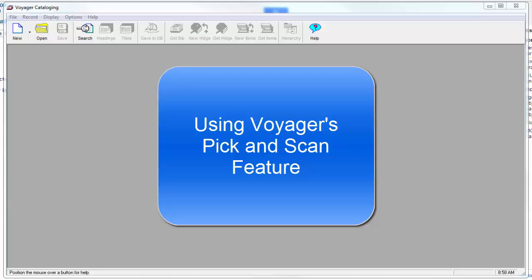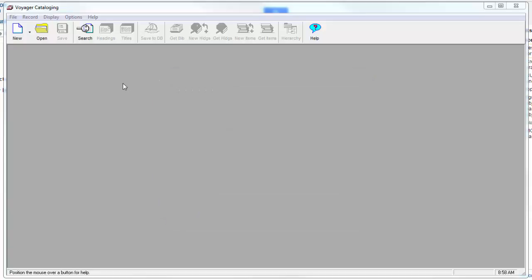Hello and welcome to a brief tutorial on the Voyager pick and scan function.